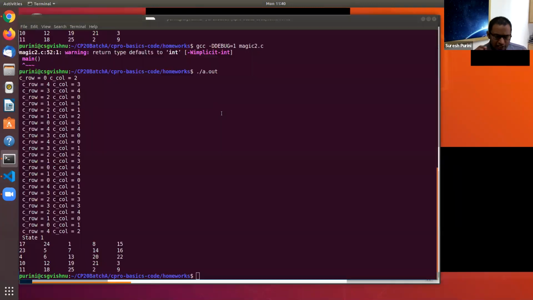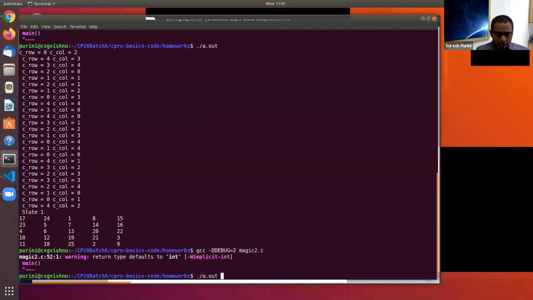But now this is all looking all right. So something is wrong with the way we are filling up the matrix. So now I want to go to the next level of debugging. I will say gcc -D debug=2. Okay, and now I run the program and I am using more.